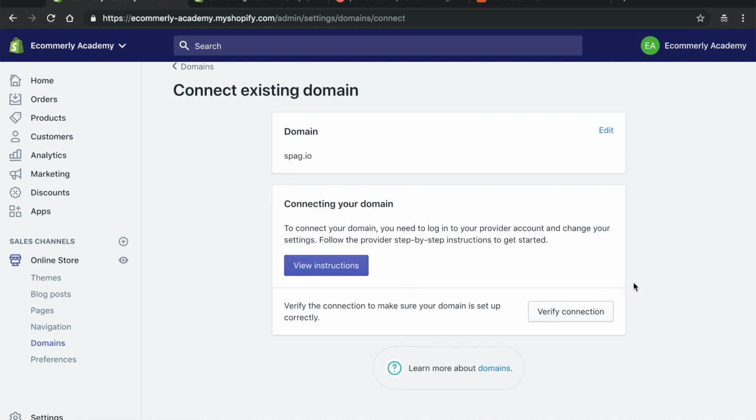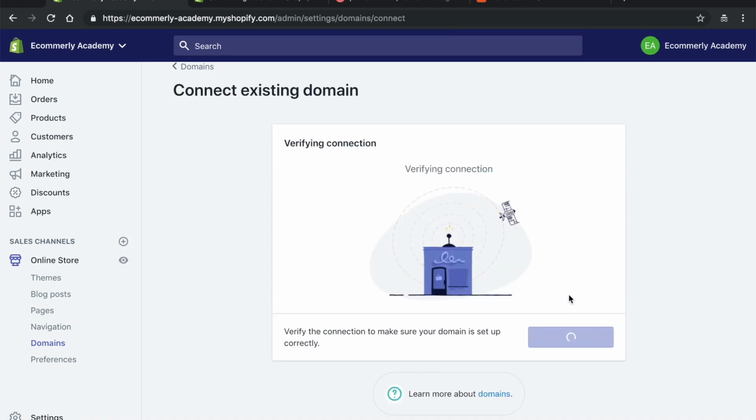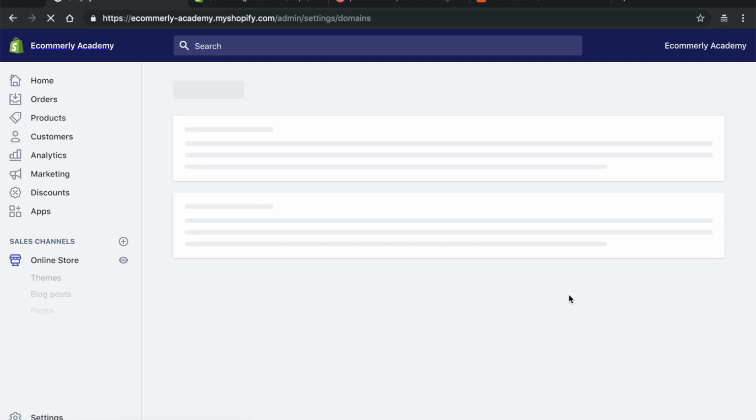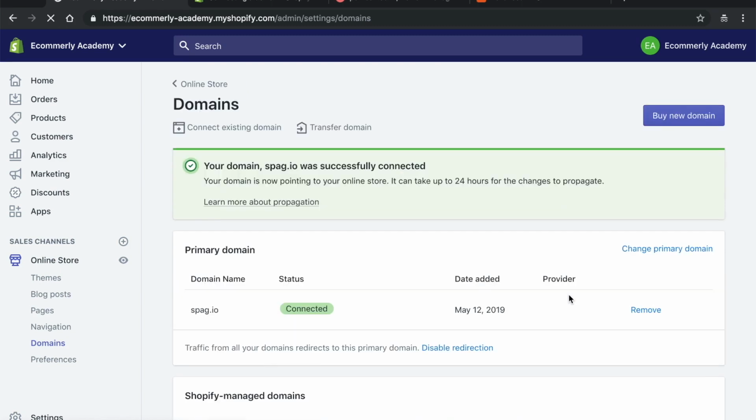Now, sometimes this can take a while just because DNS doesn't propagate automatically. So it might give me an unverified connection right now. We'll see. So I'll just click verify connection. There we go. So it was successfully connected. So that's it. Now my domain is set up to point to Shopify.